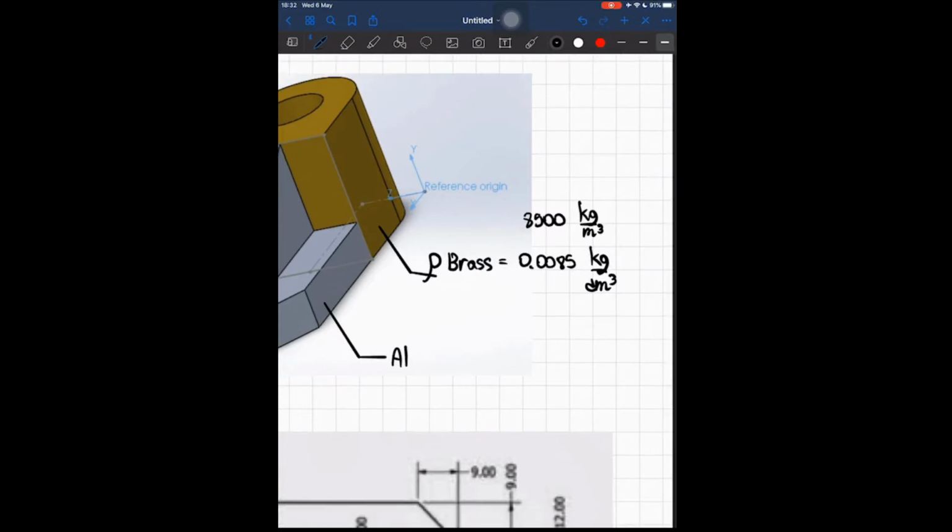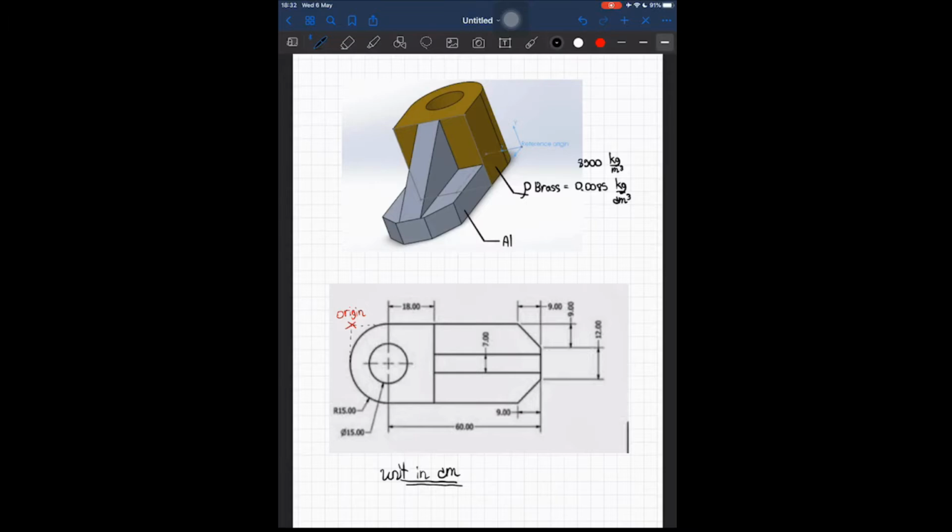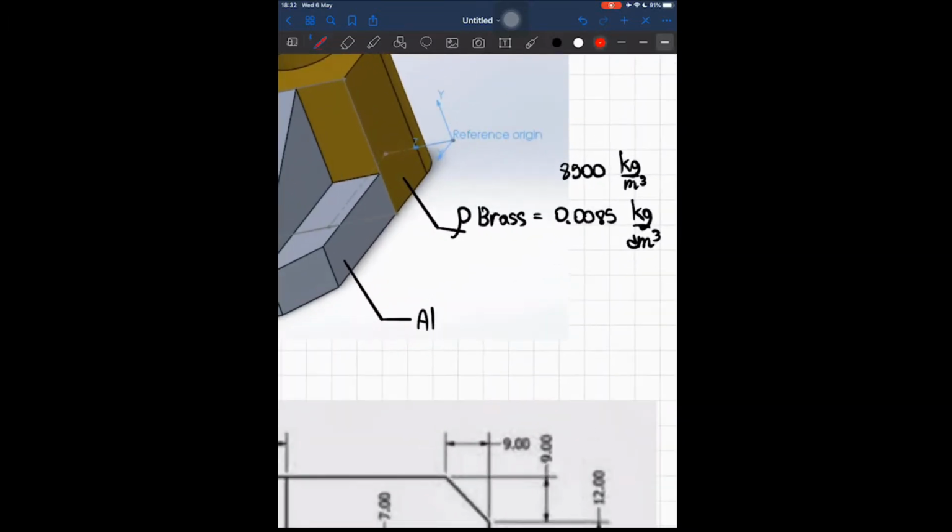But in centimeters, I need to change the unit from per cubic meter to per cubic centimeter. And next, the density of aluminum is equal to 0.0027 kg per cubic centimeter.